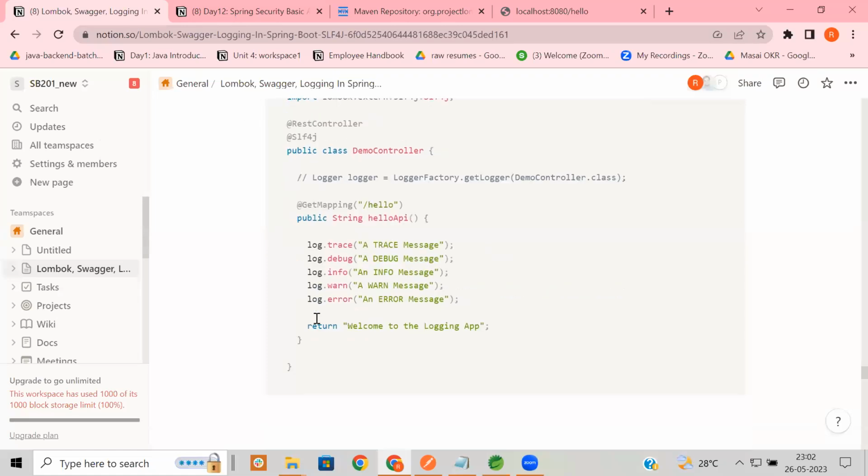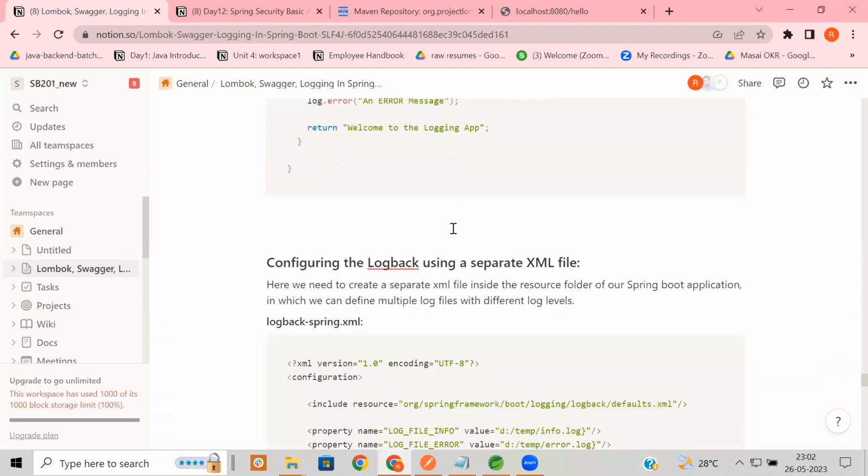Please confirm. So I put that logger in a comment and directly I'm using the SLF4J annotation. Now this is another one. We will discuss about this logging using a separate XML file.